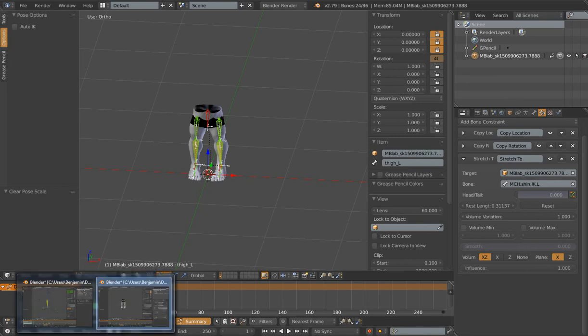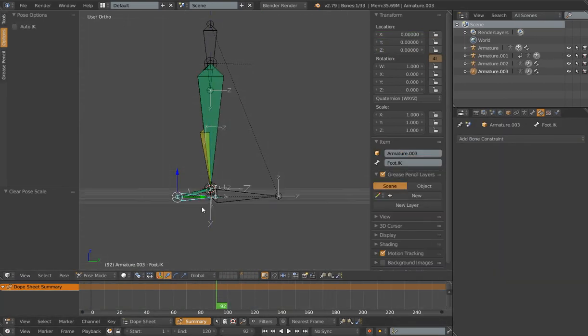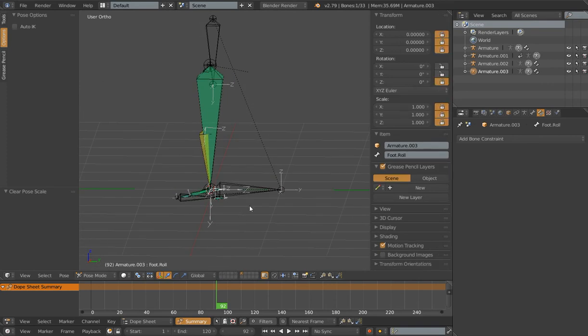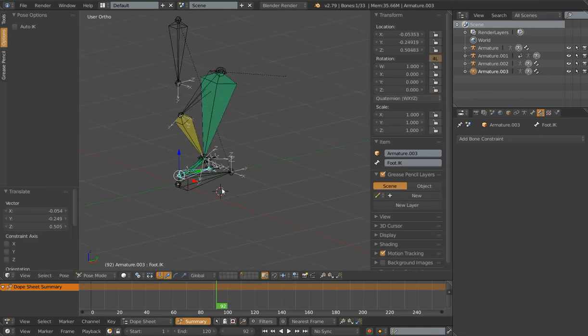You can add this into a rig with a more advanced foot roll setup. So here I have a foot roll control on this one. Now I'm not going to go through how to create all this, the foot roll control.